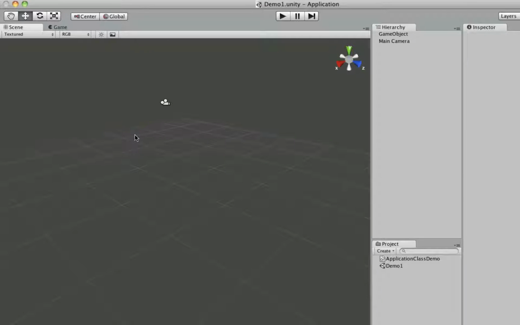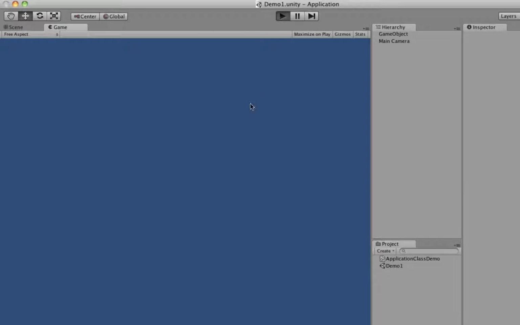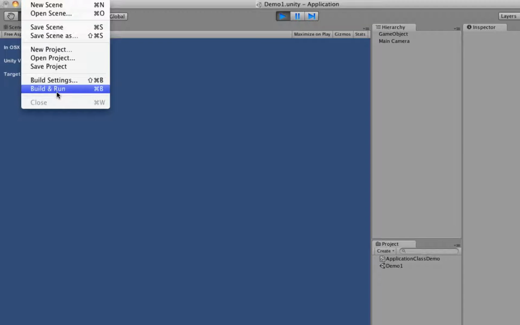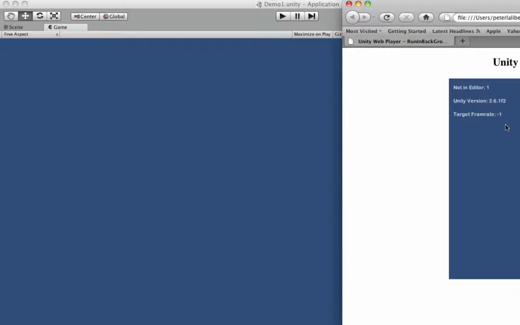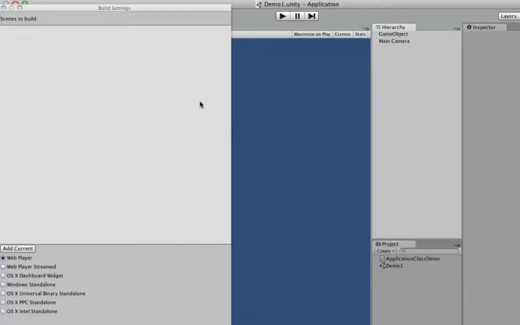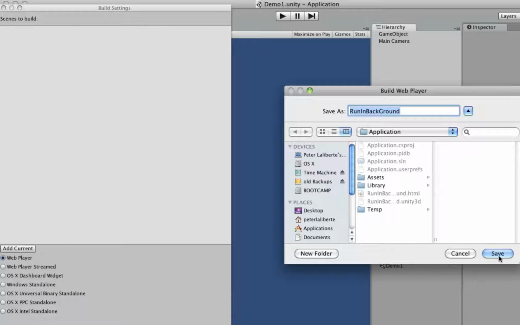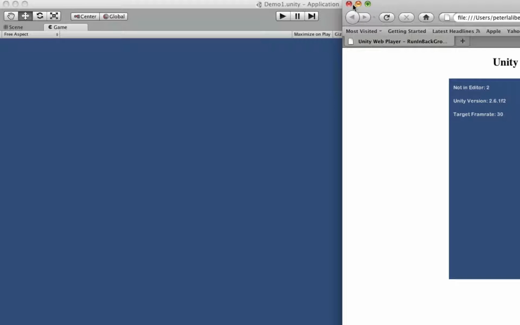So with it commented out, let's just quit the application and reopen it again. And we'll hit run. Target frame rate -1, so it stores it just for the session. Let's build this out to a web player just to take a look. Frame rate -1. Okay, so we'll go up here, put it back to 30, build and run again, replace our old one, and there you go.